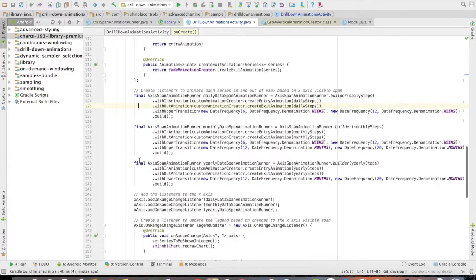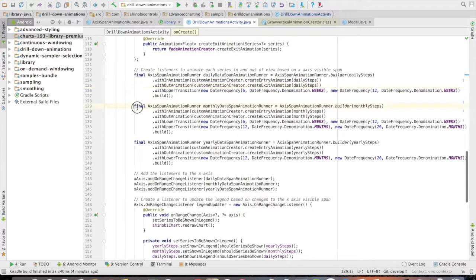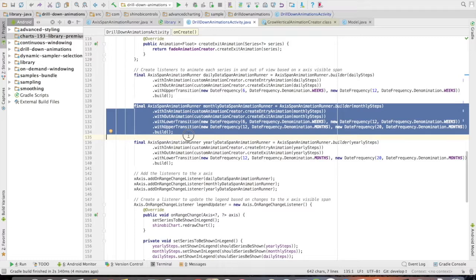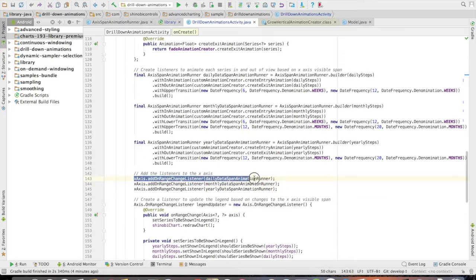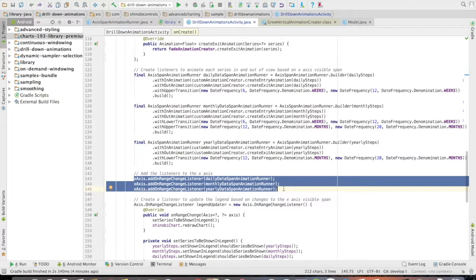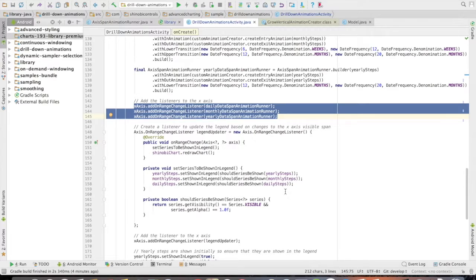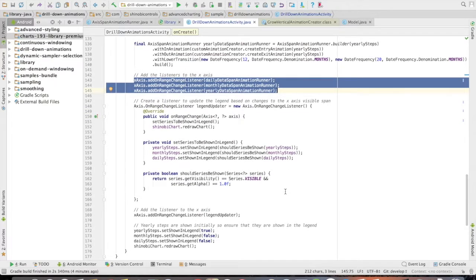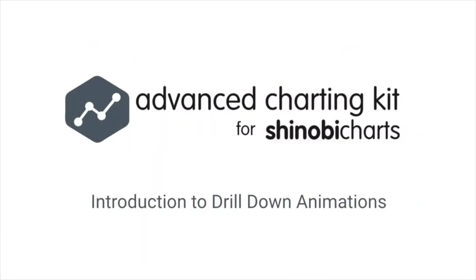So the next thing we're going to do is create a listener to respond to changes in the axis range and bring those series into and out of view. And as you can see, with the friendly builder pattern, we're providing the in and out animations and the frequency at which we want the series to come in and out of view. Finally, of course, let's not forget we've got to add these listeners to our axes, which is, in this case, the x-axis. And the rest of the code is concerned with dynamically updating the legend. And it's as simple as that.